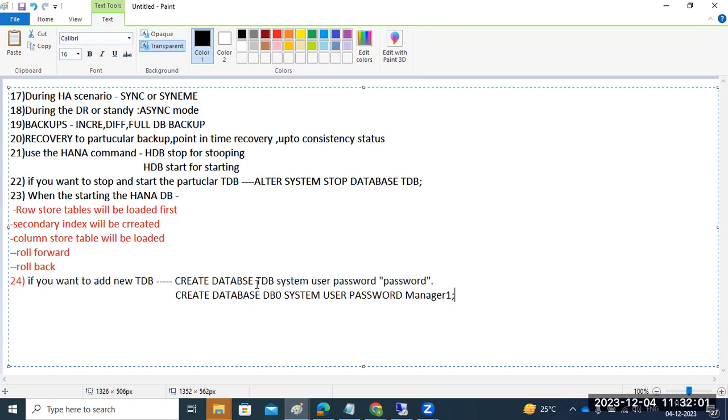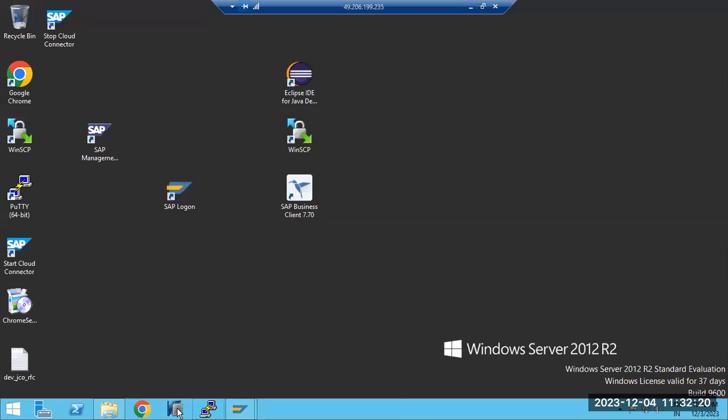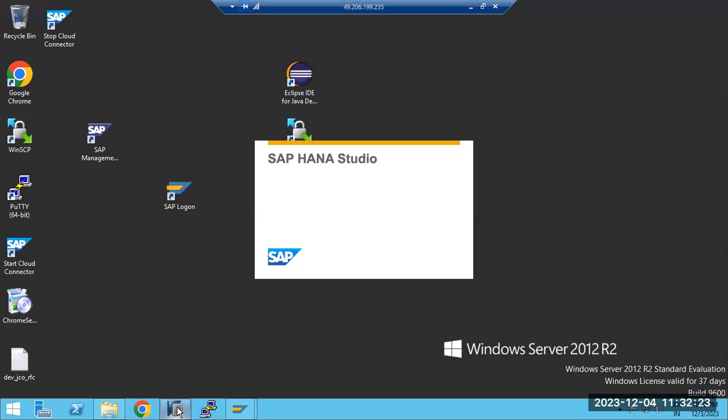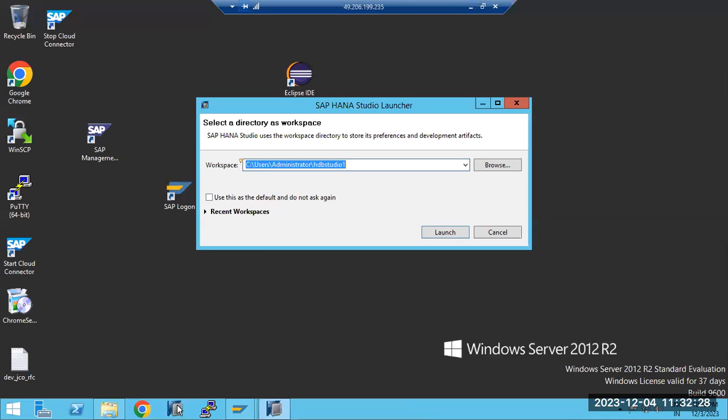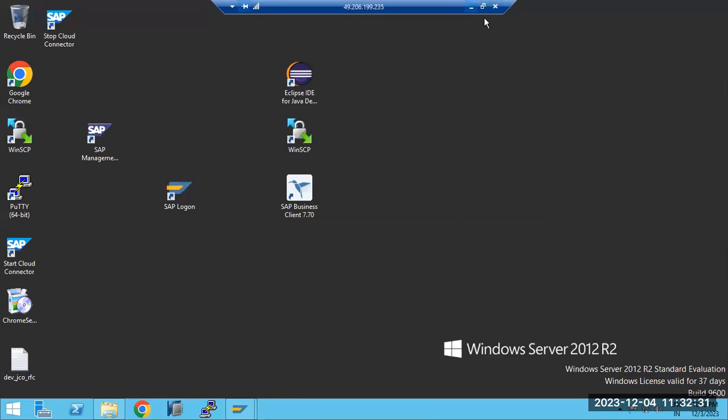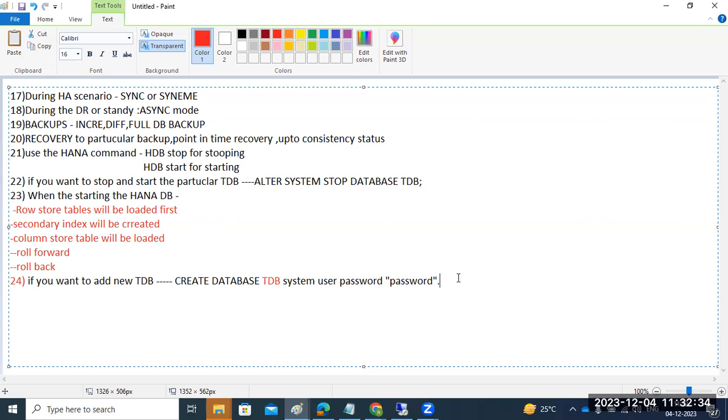So create database, the database name here, and you have to change the name, either DB0 or tenant DB. Then the system user password, simple. The command is the same, and you have to execute it from the system DB in the SQL command prompt mode. Open HANA Studio, then in the SQL command prompt mode, use this. So we can stop singly, and we can also create the new one.